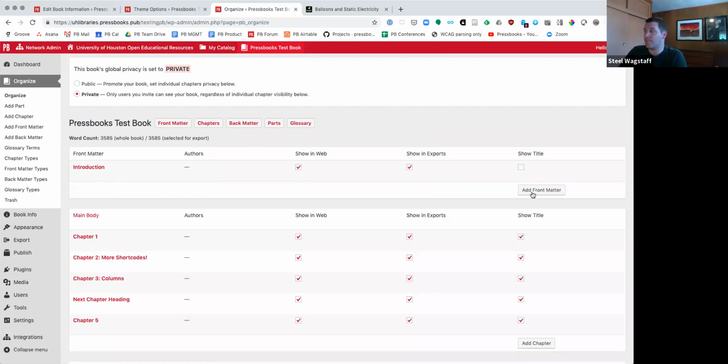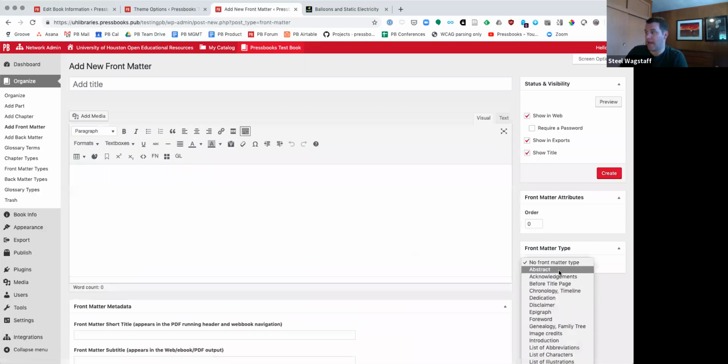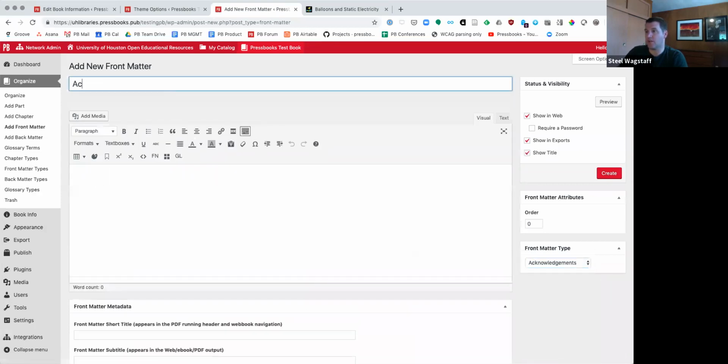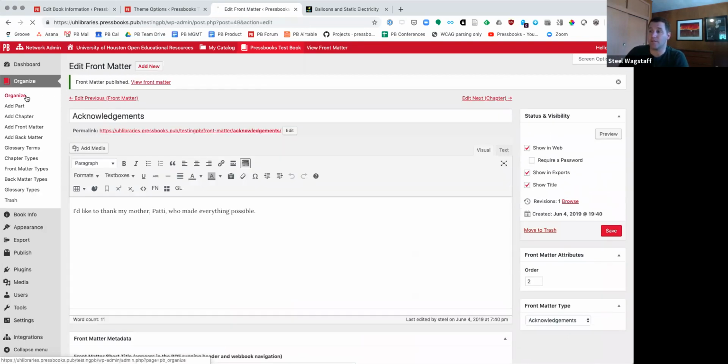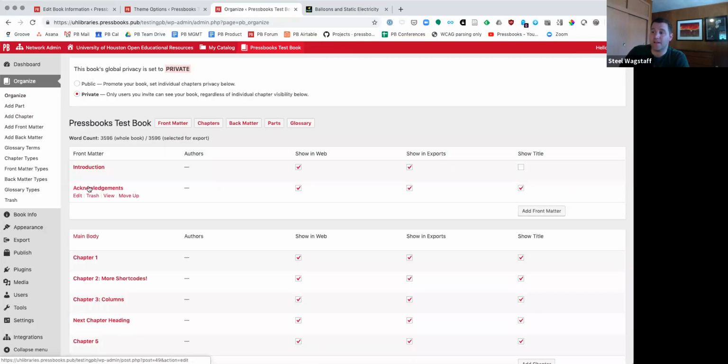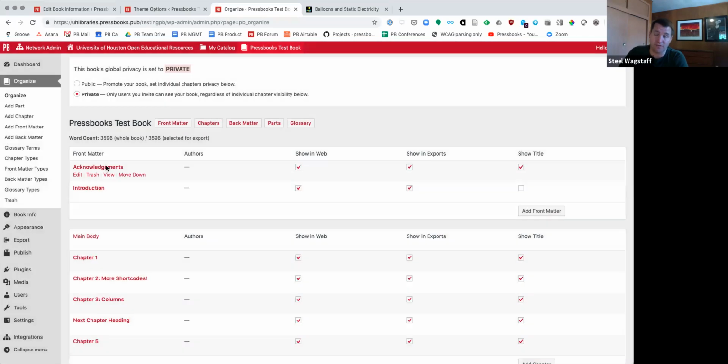So if I made multiple front matter pieces, I could reorganize them. Like I could make an abstract or an acknowledgements. I'll do an acknowledgements. I'd like to thank another Patty who made everything possible. So I just published an acknowledgements. This is a front matter type. As you see, I can't bring this down and make it a main body, but I can reorder it and put it before introduction, for example.